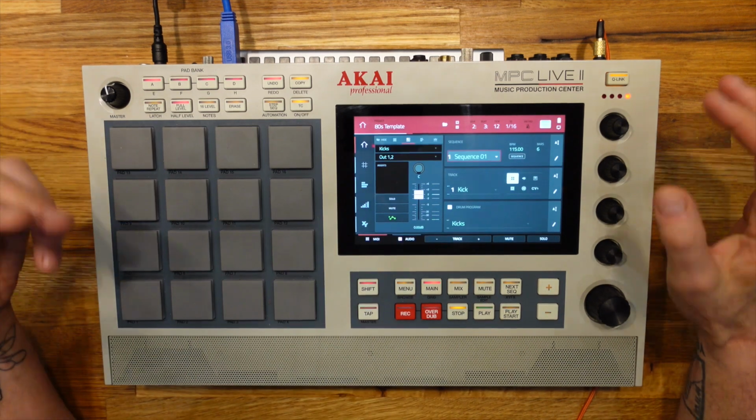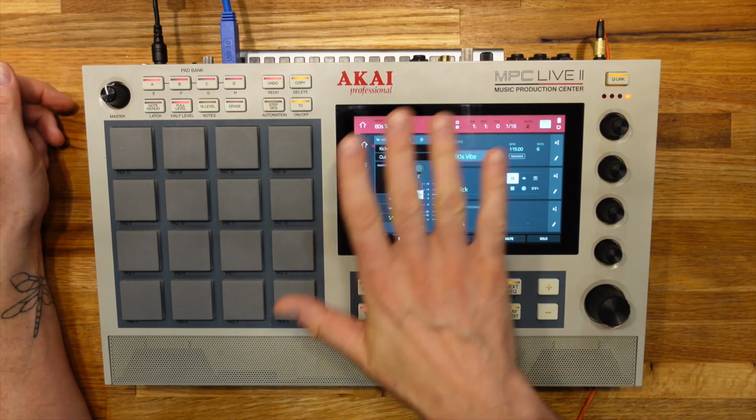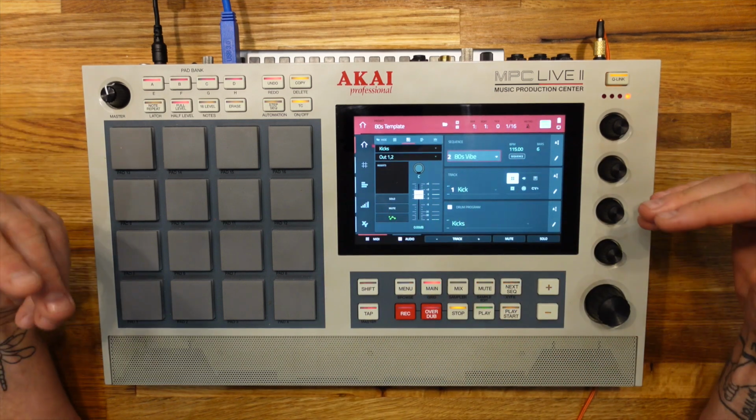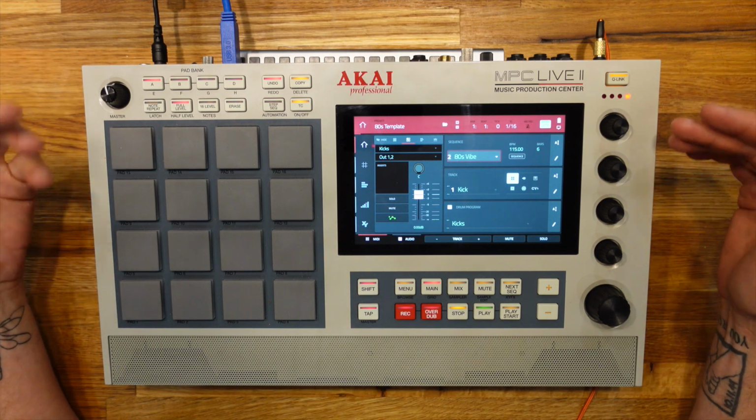All right, so as you can see, it's a really groovy Weeknd style 80s track. But let's jump into this template and see how it's laid out and how that can actually help you make music faster and get ideas out quicker.